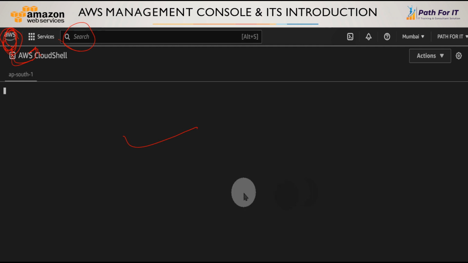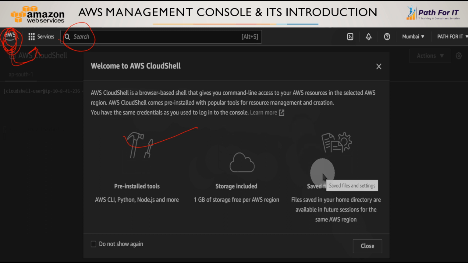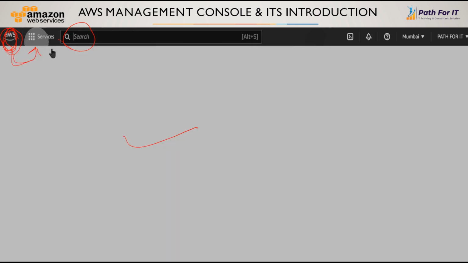Whenever we need to do command-based management, or if you need to access AWS resources through commands, you will be able to access the service called CloudShell. CloudShell is a browser-based shell that gives you command line access to your AWS resources in the selected AWS region. AWS CloudShell comes pre-installed in your console, or you can get it pre-installed once you are creating your AWS account.